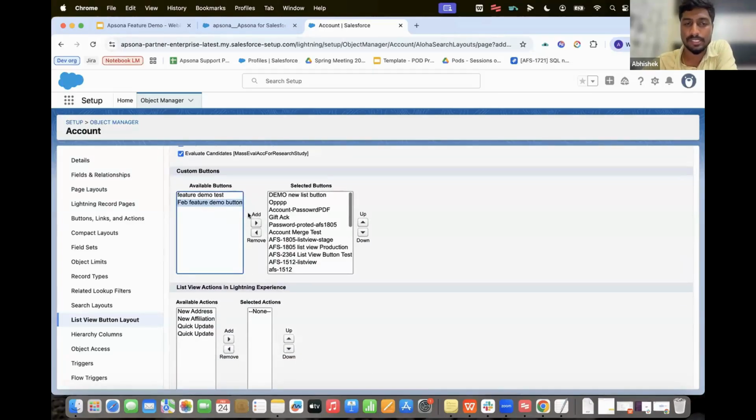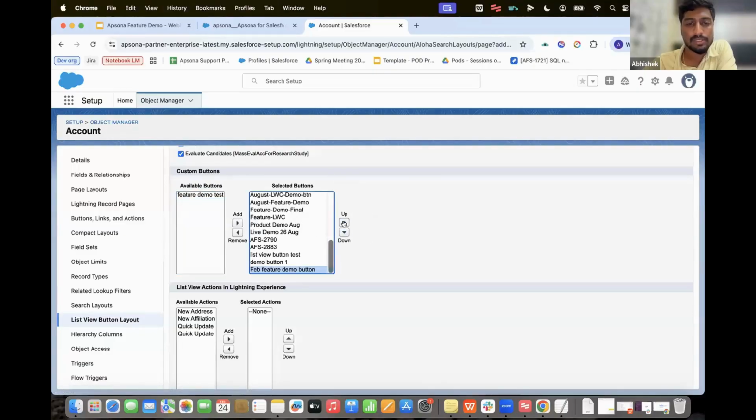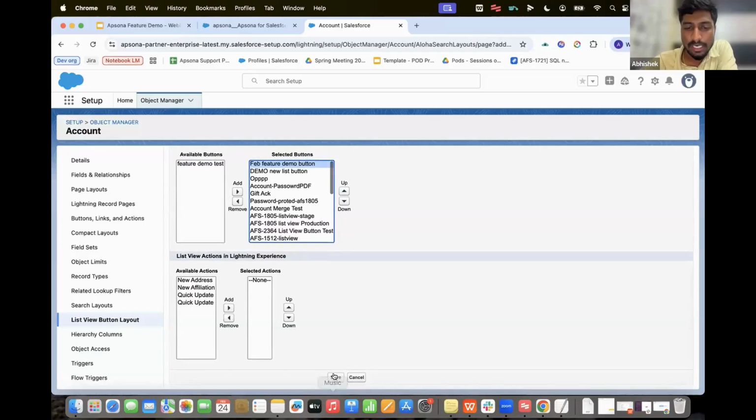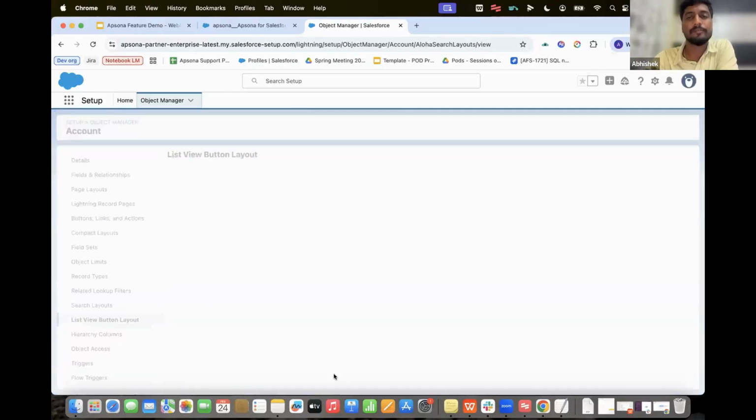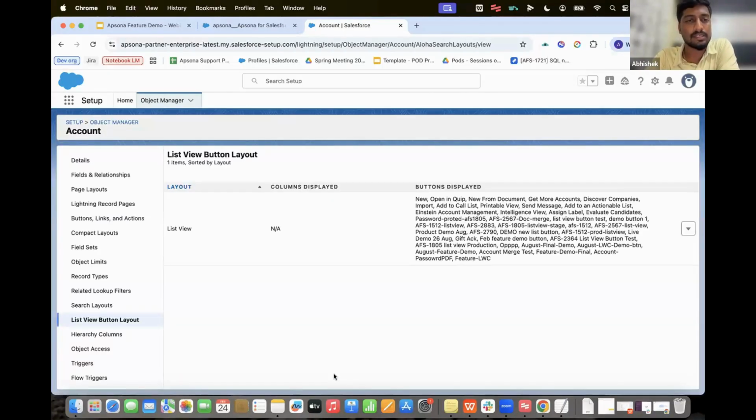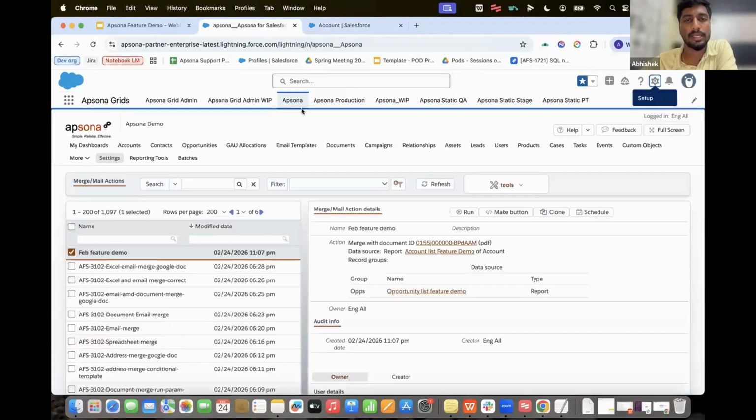So I have the web feature demo button, which I have added. I'll make sure I move it to the top so we have it visible when we go to the list view. So let's see, I have a lot of buttons. So I'll move to the top. There you go. I have it in the top, and I'll save it now. So with this, we have placed our button in the list view, which has the code in the background, the code for running the merge action.